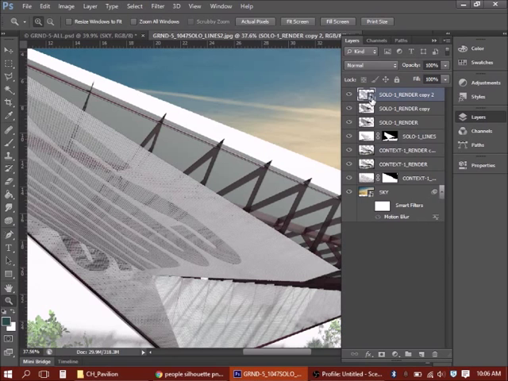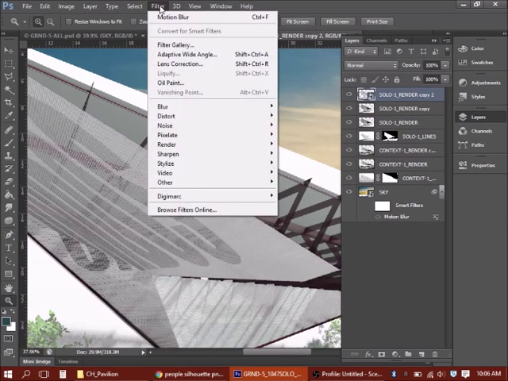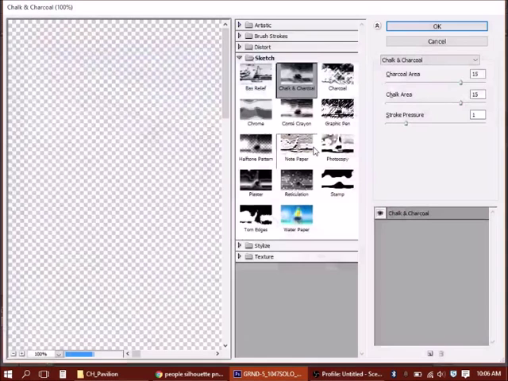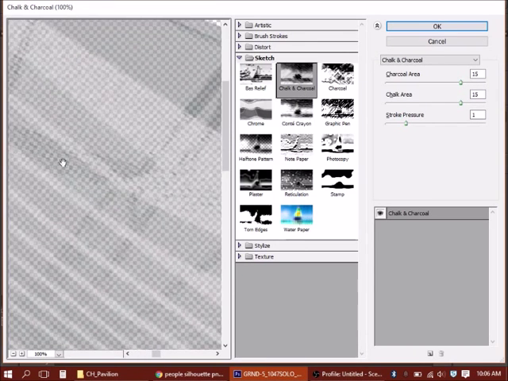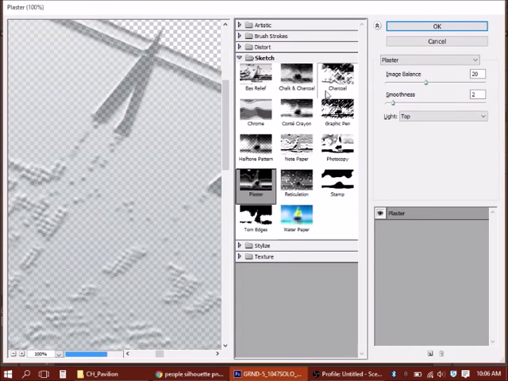So you can see it has that little window again there. But now I can go into the filters, and in this case I'm going to go into the filter gallery. And what I've been using a lot, and you can play around with some of these, is chalk and charcoal. Oops.